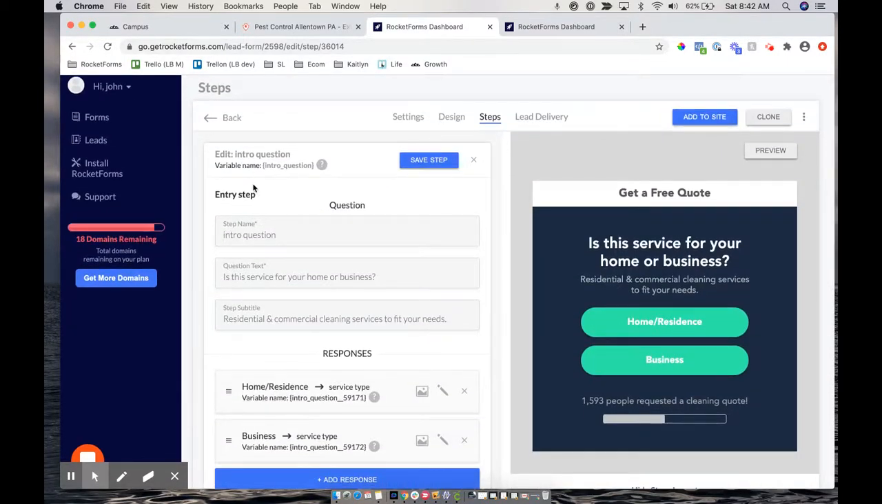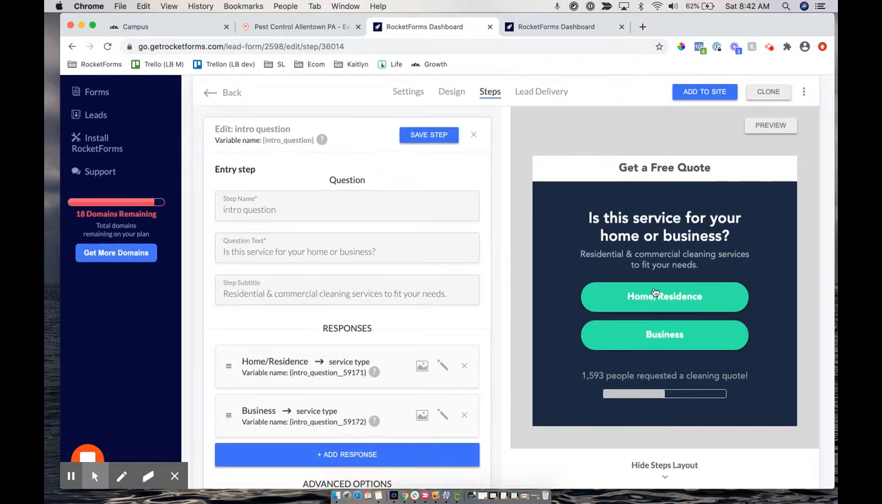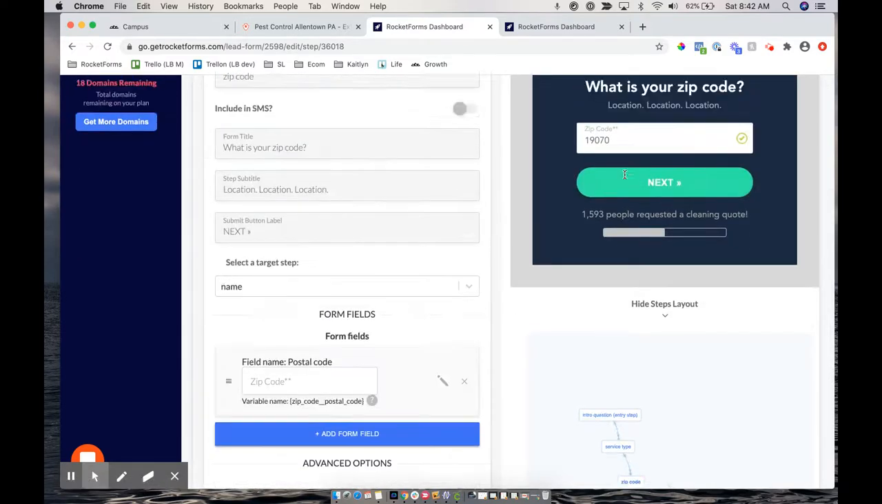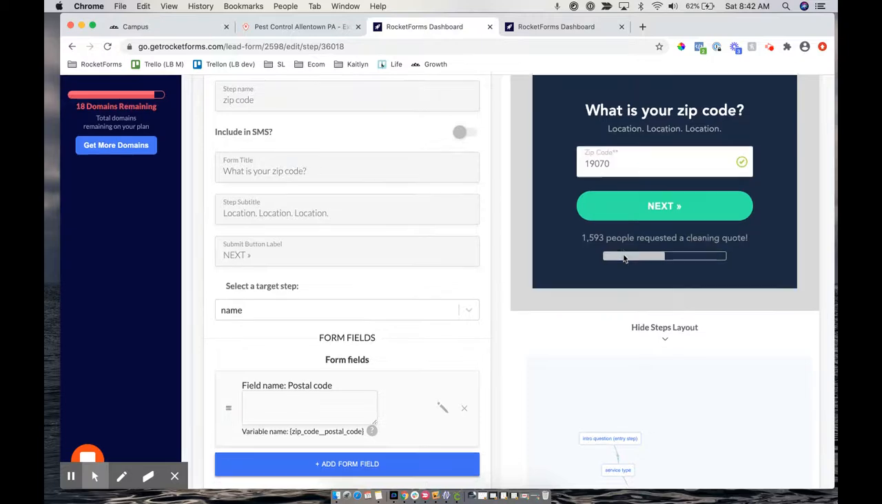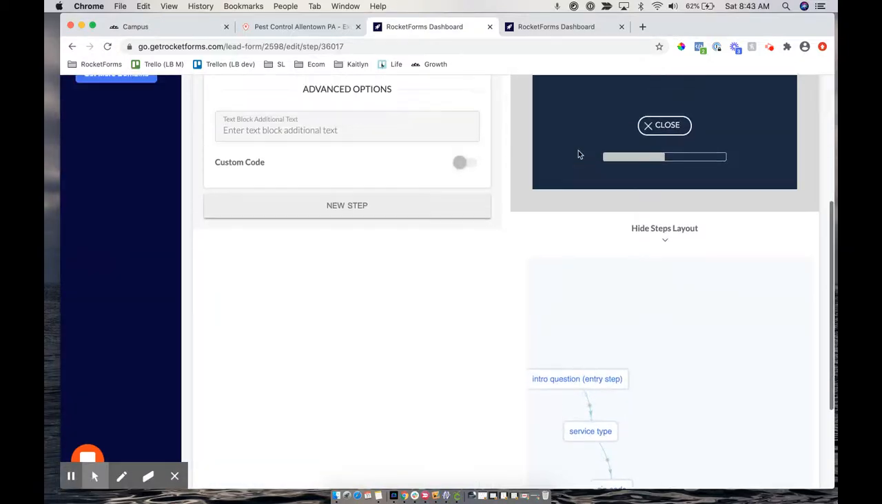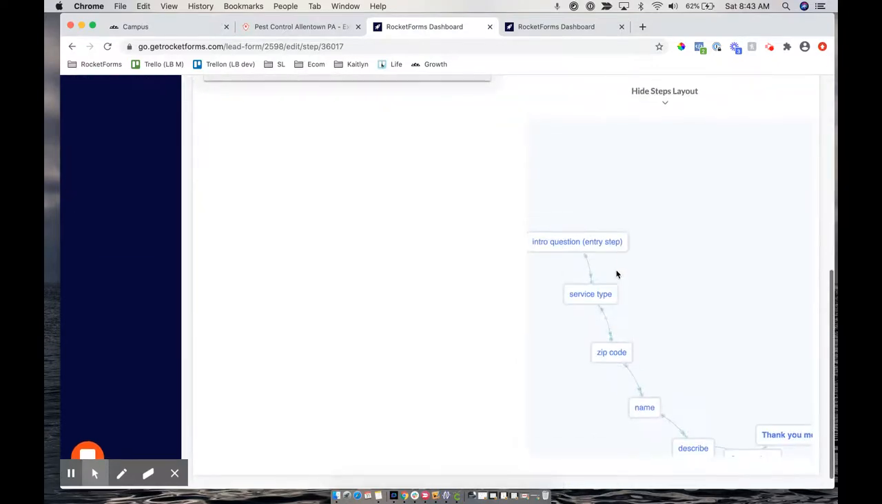So this is one example of a step type. Right now, we have three types of steps. We have a question-based step, which tends to look like this, where you just click on something and then choose the response, and then it goes to the next step. There is a form-based step that looks a bit like this. It's a form field. And then there's a text block step, which is usually just reserved for the thank you step, which is just a text block.